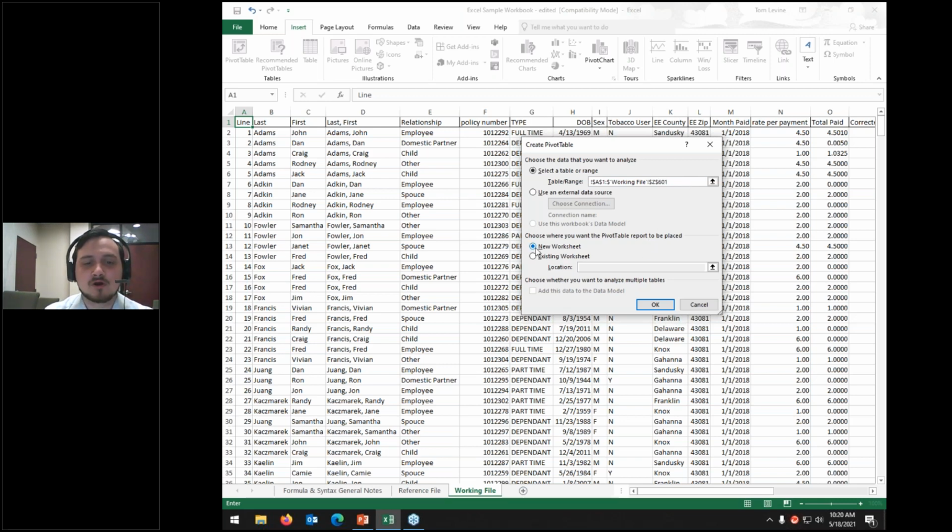I'm going to put it in a new worksheet. If you already had a worksheet created that you wanted to put this pivot table in, you could hit Existing Worksheet and use the up arrow to choose a location for it. But I think it's always pretty easy to just put it in a new worksheet. I'm going to hit OK.